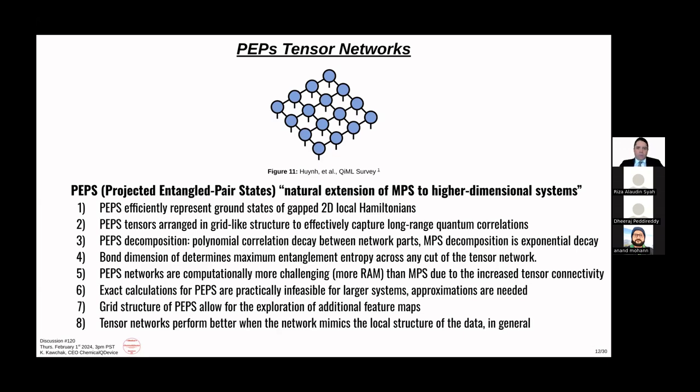So here's the other one, PEPS. You can see PEPS is going to have this 2D grid-like nature to it. And so there are certain advantages. They say the PEPS decomposition has polynomial correlation decay between network parts, and the MPS has exponential decay. So that's an advantage for PEPS in this specific case. So it really just depends on your data set. It depends on how much RAM you have, these types of things too.